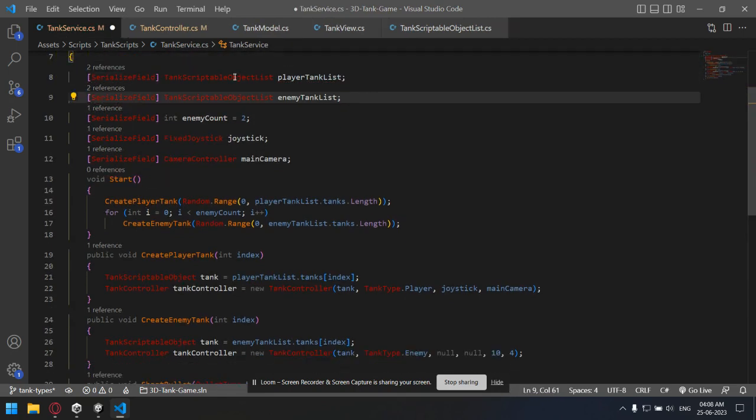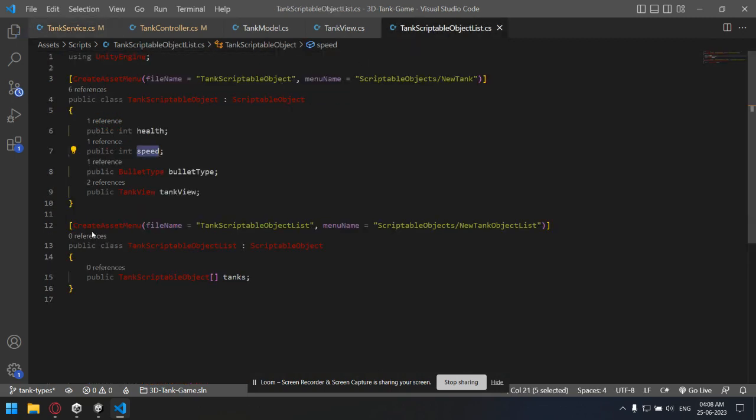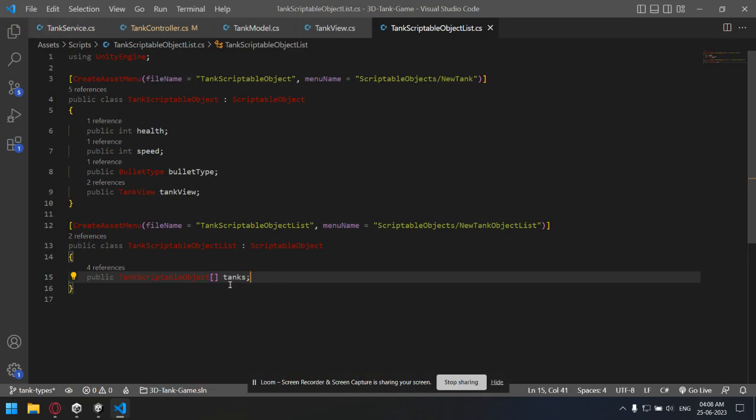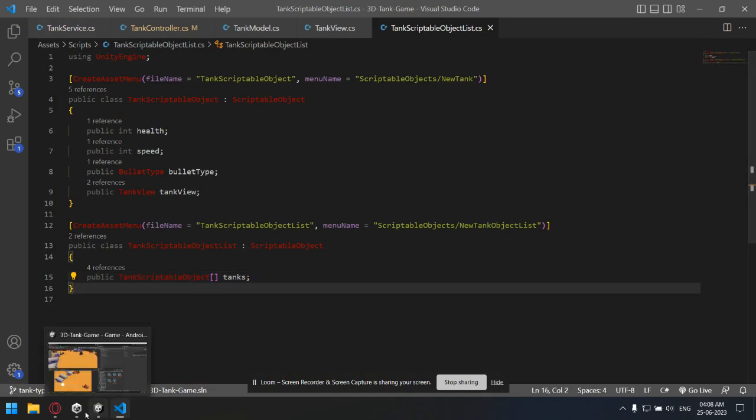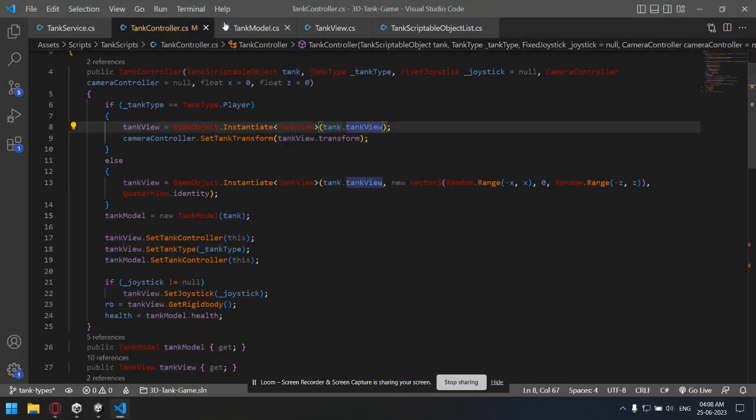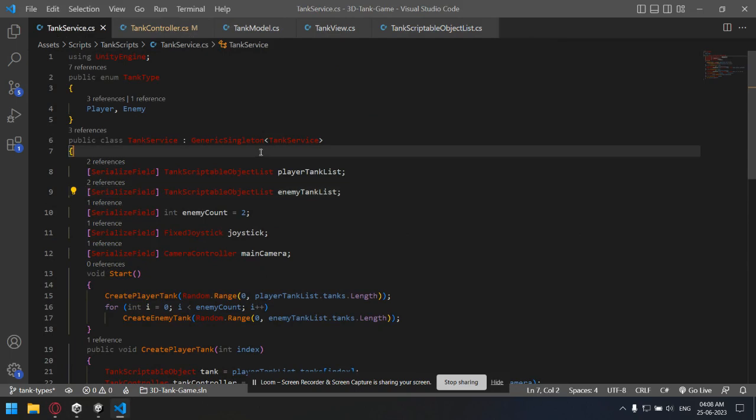So next up, you might have noticed this tank scriptable object list. Basically, we can have different types of scriptable objects. We already saw that. So the way I would, okay, I'll show you in this way.